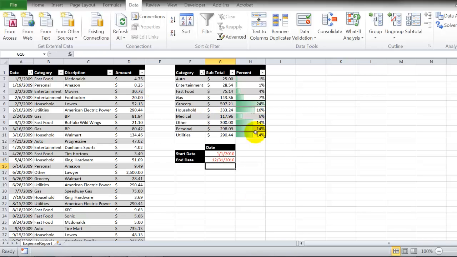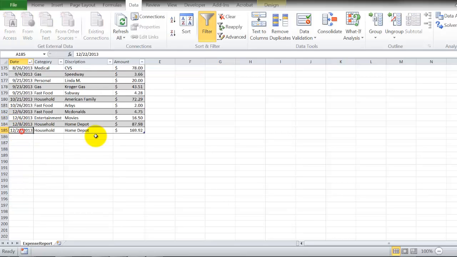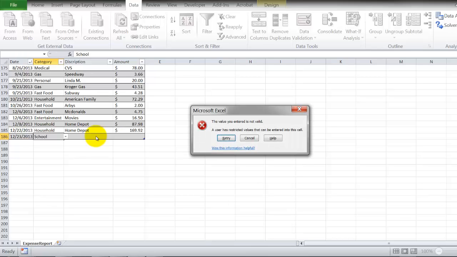So now you have an option to summarize your data a little bit better, with the added benefit of being able to add more entries here. So I could add maybe, let's see, 12, 23, and 2013, and it adds it to the table, which means it's going to get added to the summary above. I'm going to put other. Actually, let's put school. And basically we're getting an error here because when we did the data validation before, school isn't in the list. So that's why we're seeing this.